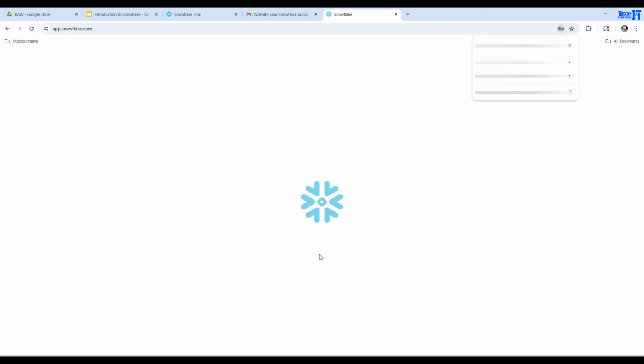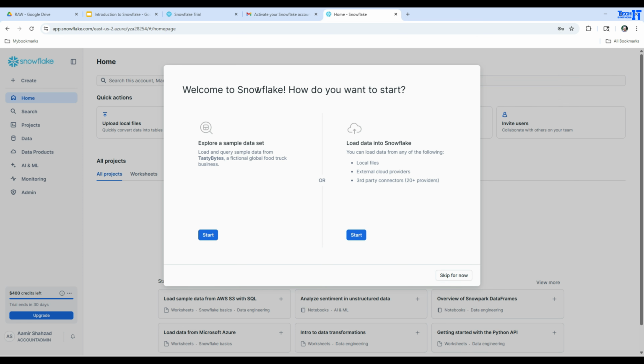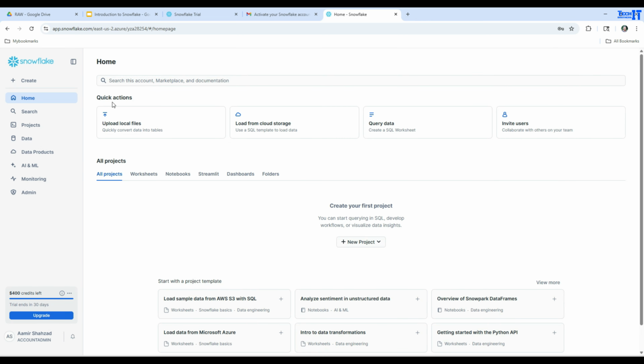We should be all good here, and then we can start working on our next demos. Now it says welcome to Snowflake. How do you want to start? Explore a sample data set or load data into Snowflake. I'm going to skip for now. I'm not going to do anything for now, and just showed you how to set up this trial.